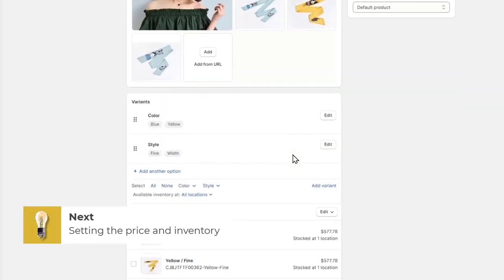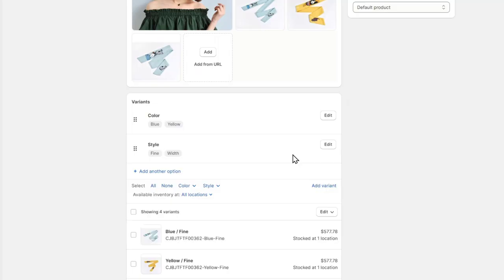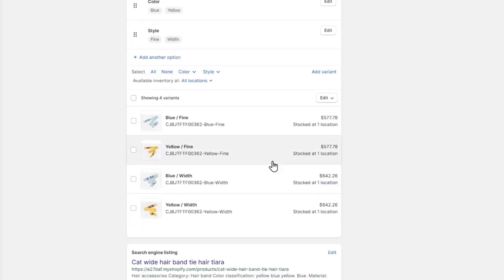Setting the price and the inventory. Now, set your product price, and you can also add a compare-at price if your product is on sale. Under the inventory section, add your SKU and barcode if applicable and manage your inventory quantity. Proper inventory management helps keep track of your stock levels and ensures a smooth operation.